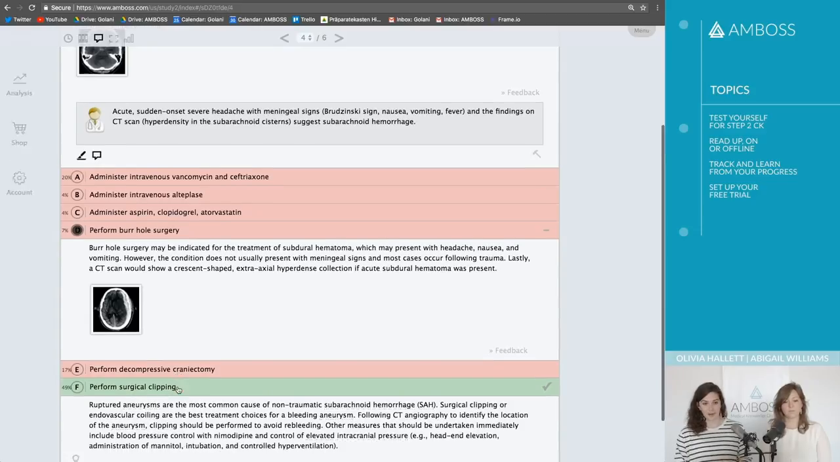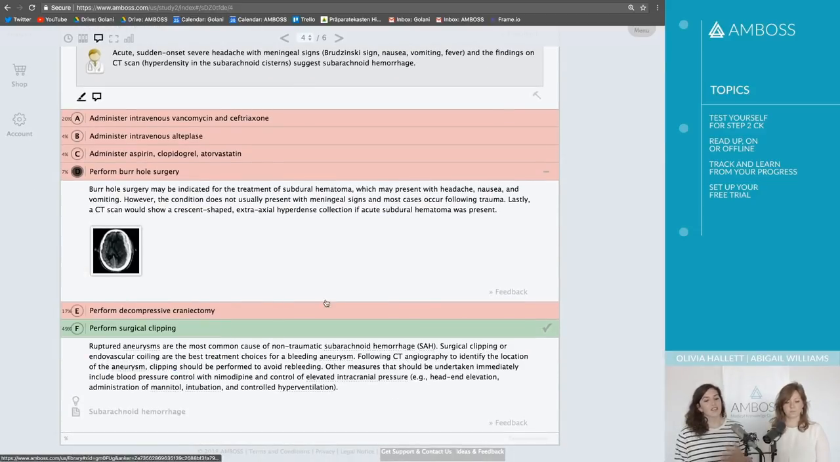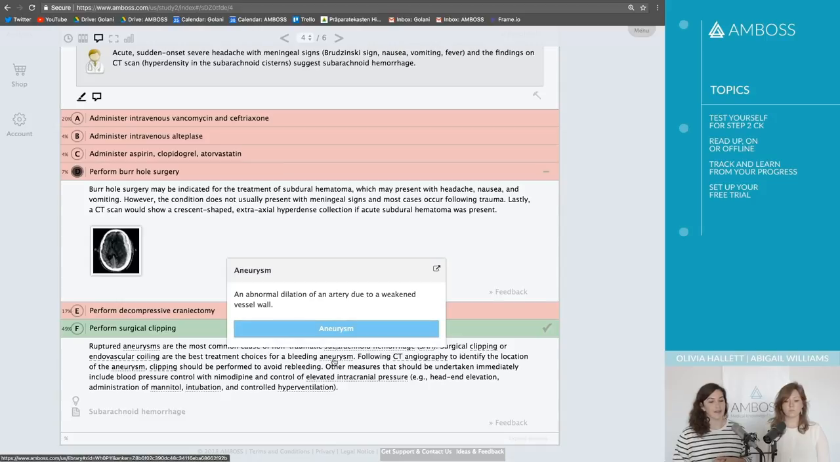You'll notice it's green for correct. And you get another specific explanation as to why the surgical clipping is relevant to this particular case. If you can't remember what an aneurysm is, maybe you mouse over and you get a brief little description: an abnormal dilation of an artery due to a weakened vessel wall.